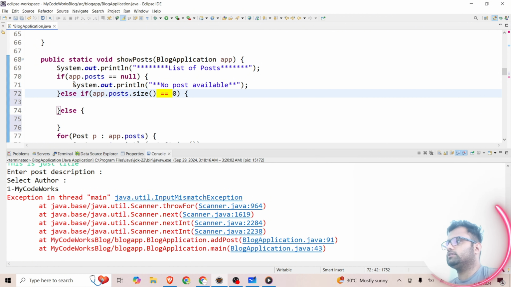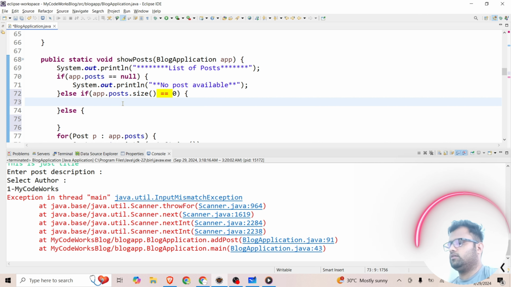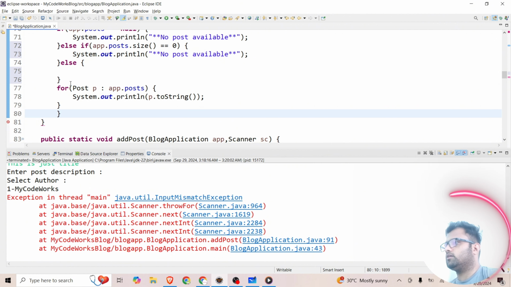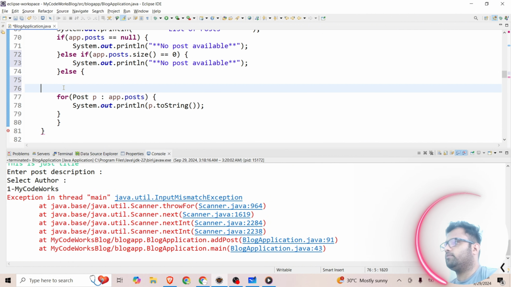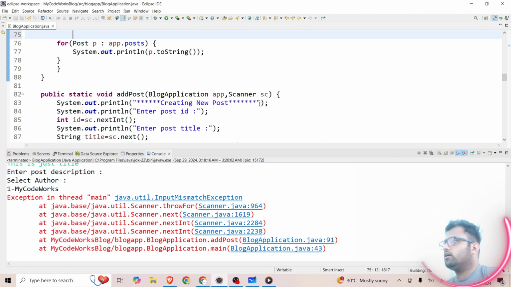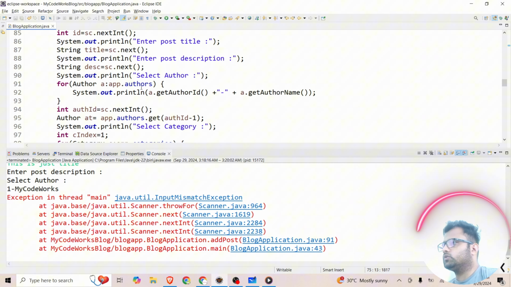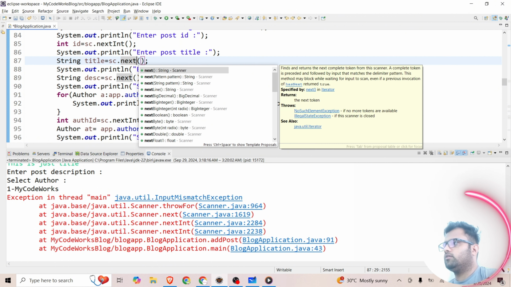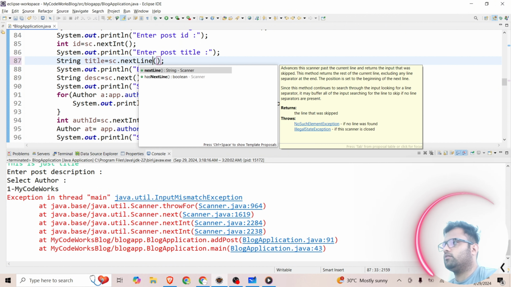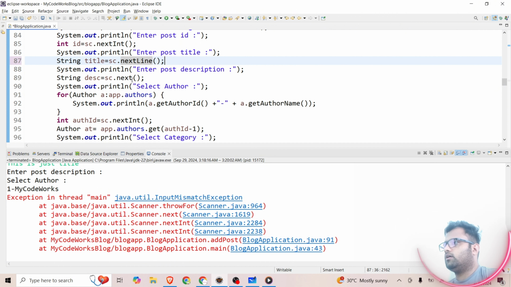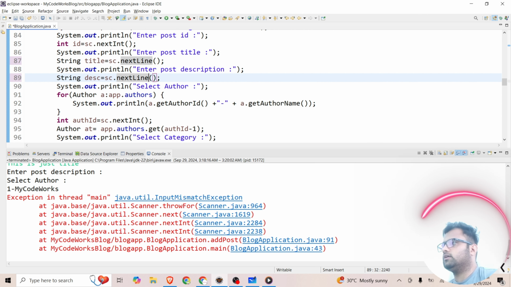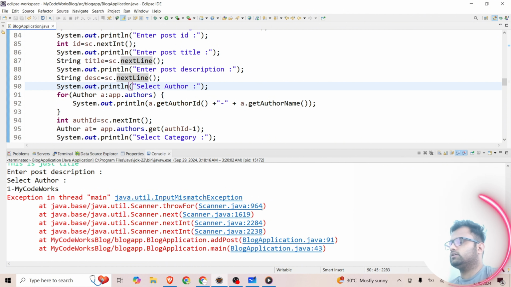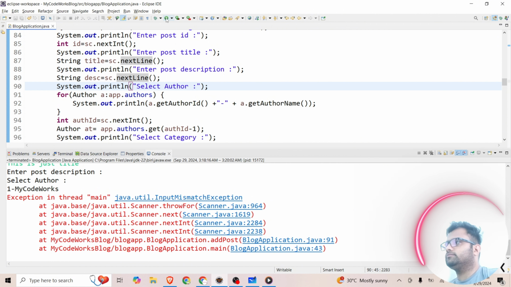Okay, so I will print the same thing, and nextLine, right? So go with the nextLine, and description also nextLine. Okay, so let's do this, and let's run it once again.